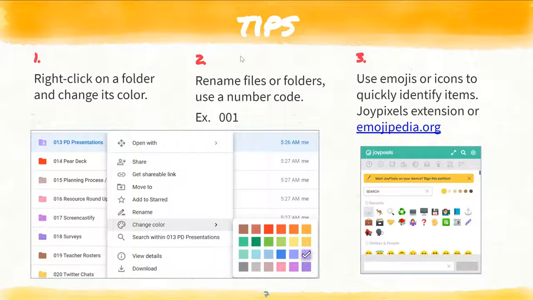Tip number 2. You can rename your files or your folders using a number code. In my case, I like to use the 00 number code, and I organize them basically in the order that I want them to appear, no matter the alpha order that normally is given by Google. Number 3, you can use emojis or icons to quickly identify items.